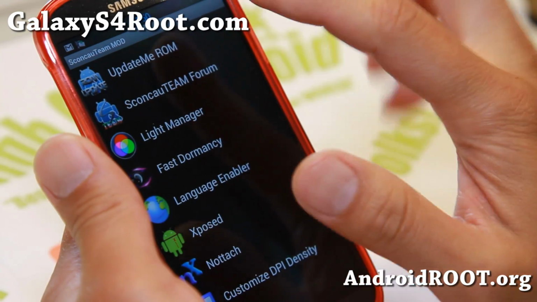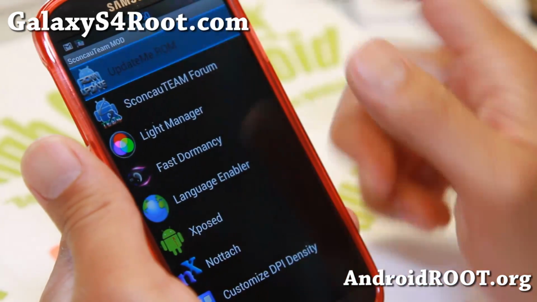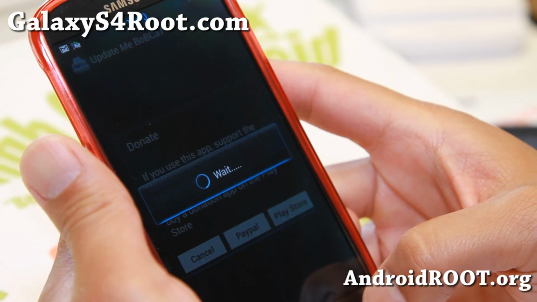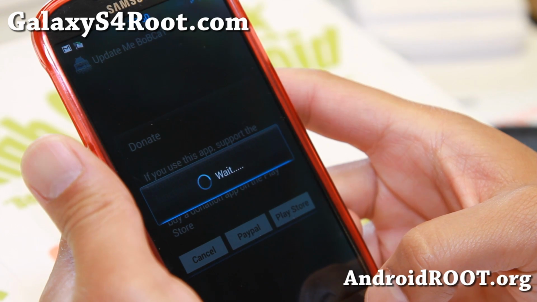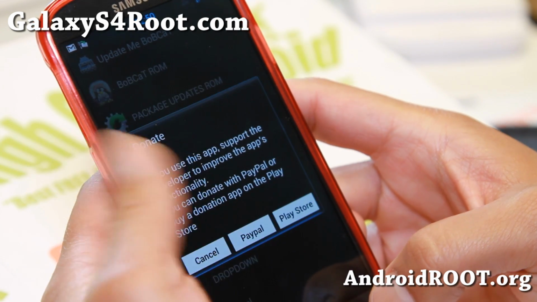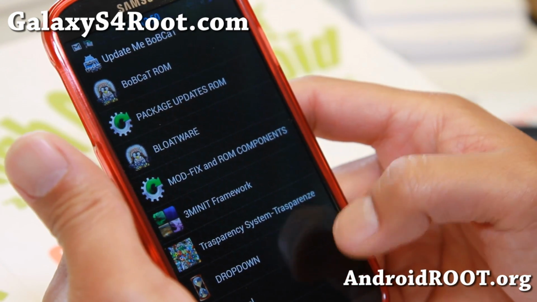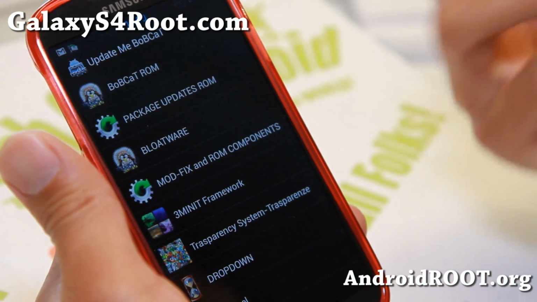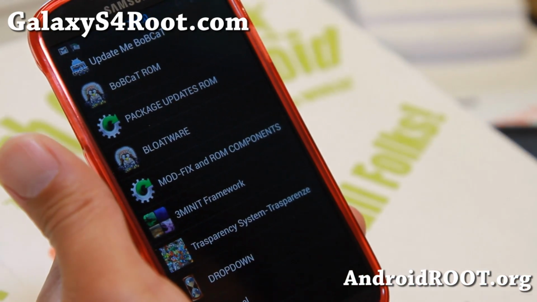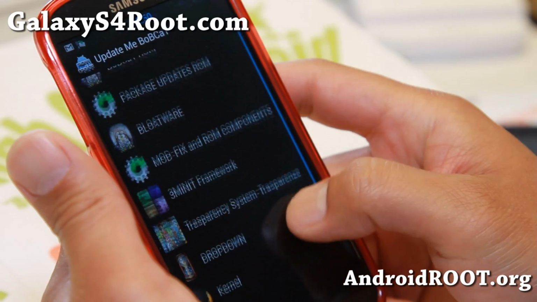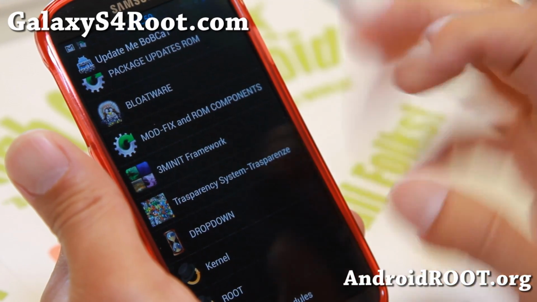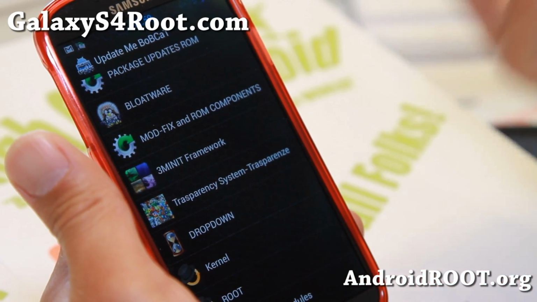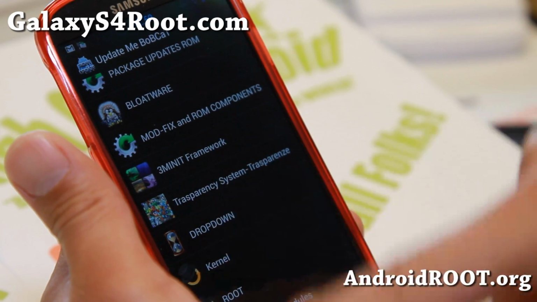For updating the ROM itself, you can try update me ROM there. All right, and this should get you the latest version if you do need it. Also, this ROM has bloatware removed. If you need it, go ahead and download that. Also, you can get additional customization for your UI, so you can do that.